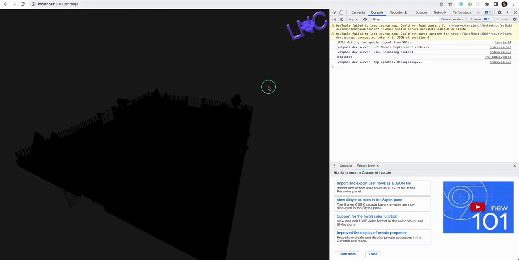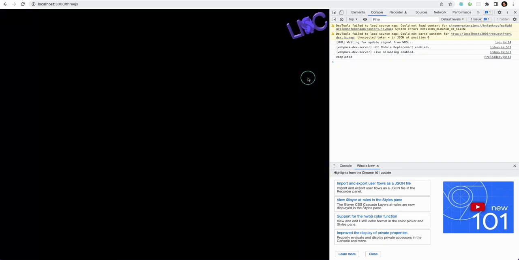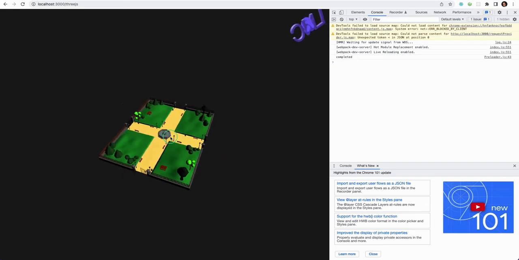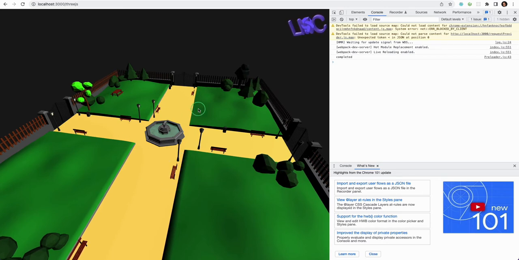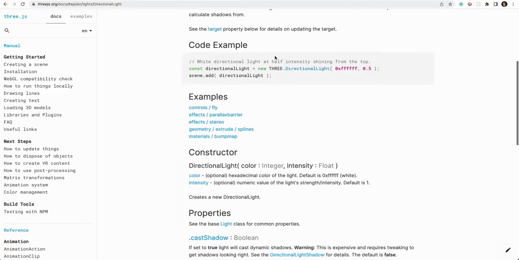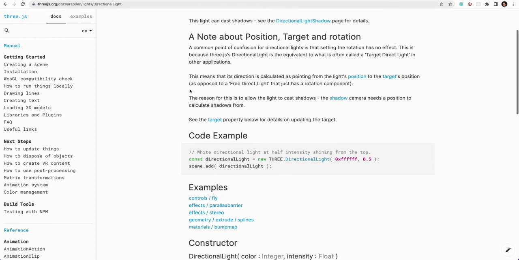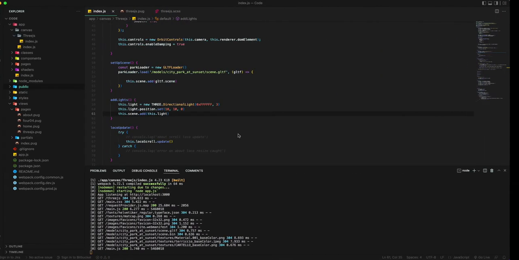Let's go check it out and see how it looks right now. Again, my camera is kind of underneath the scene here. If we look at it, yes, we have orbit controls, now I have light, and I can see what's happening here. I'm using directional light, so I'll put the link to this directional light section of the ThreeJS documentation. You can take a look there as well. Nothing special, just color and intensity, and that's it.